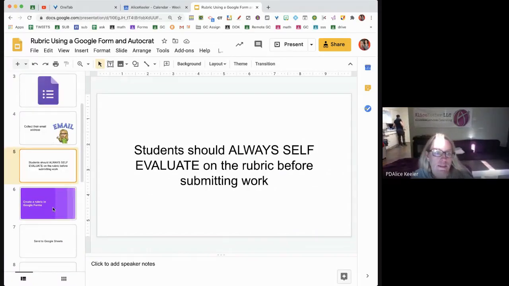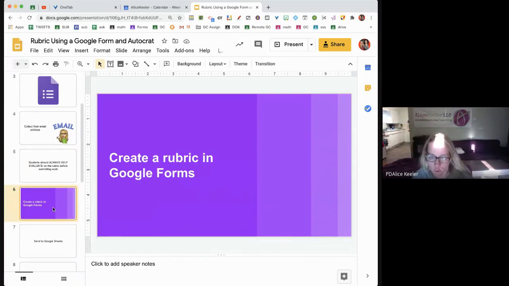So the steps are, we're going to create a rubric in Google Forms. Now, as I was telling Brenda earlier, I'm going to try to refrain from ranting about rubrics and rubric design. I'm not going to talk about rubrics other than one thing, maybe. I'm just going to leave it at that.